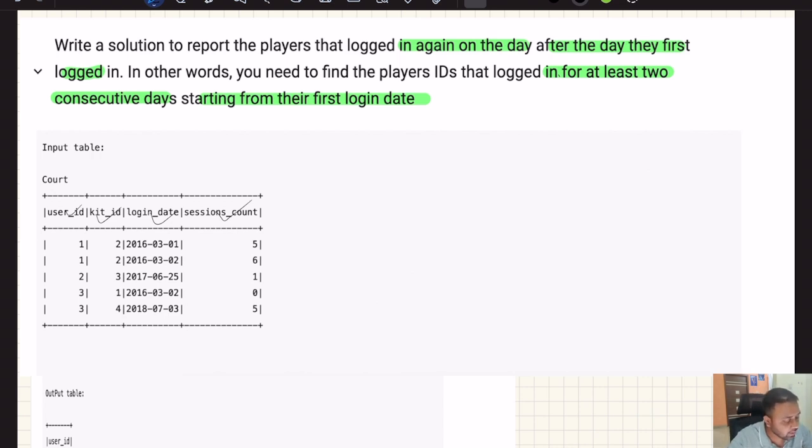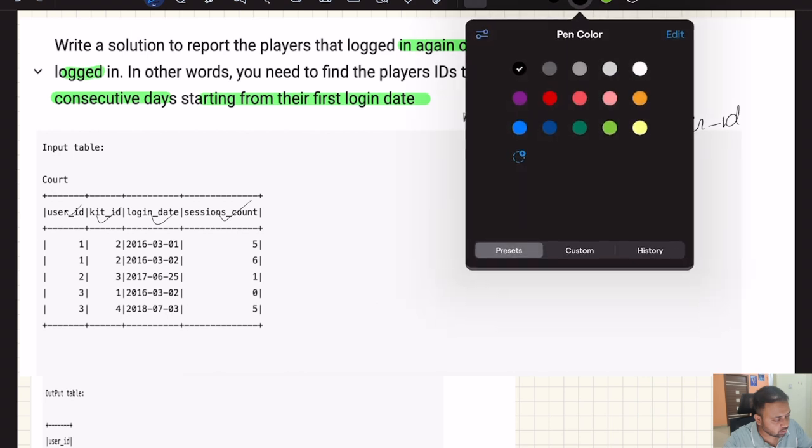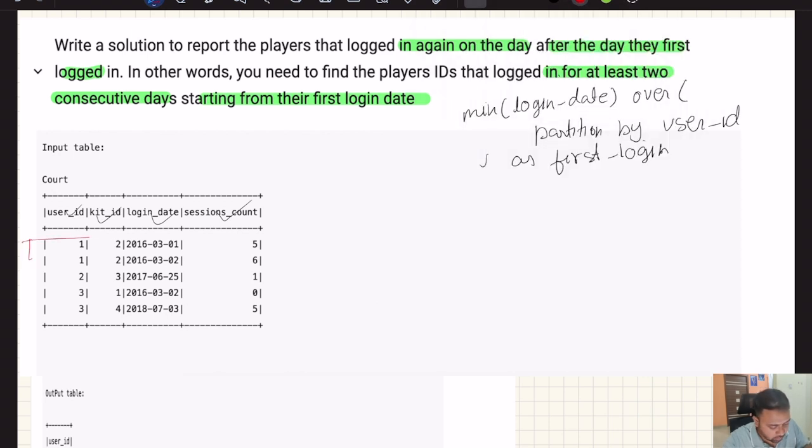We will first apply minimum of login date over partition by user ID. Let's call this first login, right? So if we apply partition by on user ID, for user ID 1, this will create one window, right?